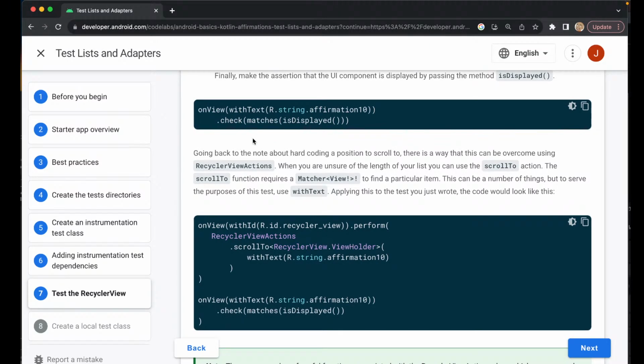Going back to the note about hard coding a position to scroll to, there is a way that this can be overcome using Recyclerview actions. When you're unsure of the length of your list, you can use the scrollTo action. The scrollTo function requires a matcher view to find a particular item.